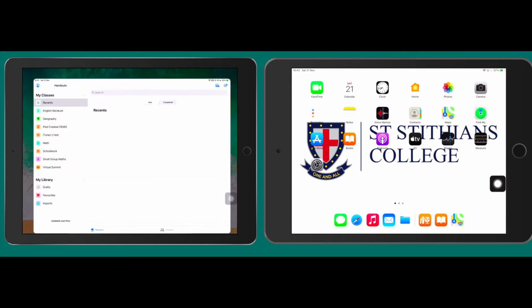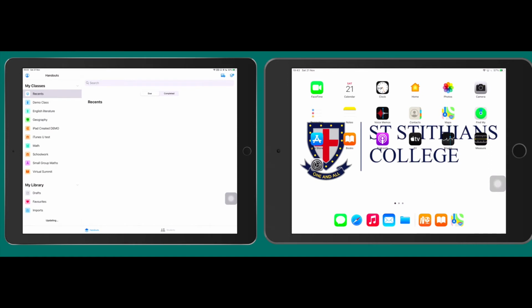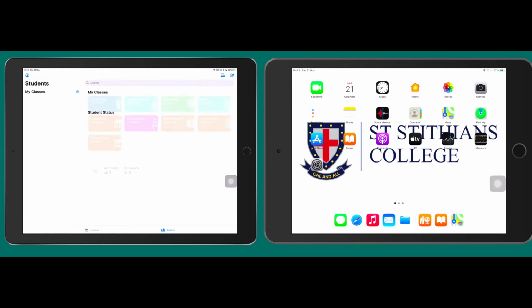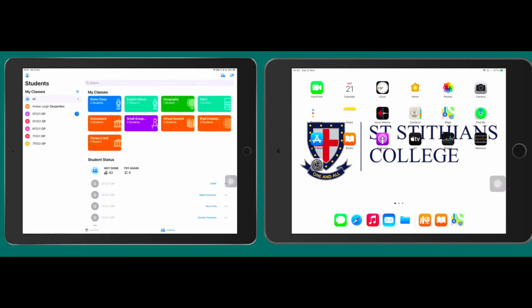When the teacher opens up Schoolwork, they get a list of all the classes that they might have created, favorite content that they might have inside the library, and any imports that they might have inside as well. And then the most recent. In this case, I haven't looked at anything right now, most recent handouts. But if I go to students, you'll see that the classes have been pulled through from Apple Classroom, right?